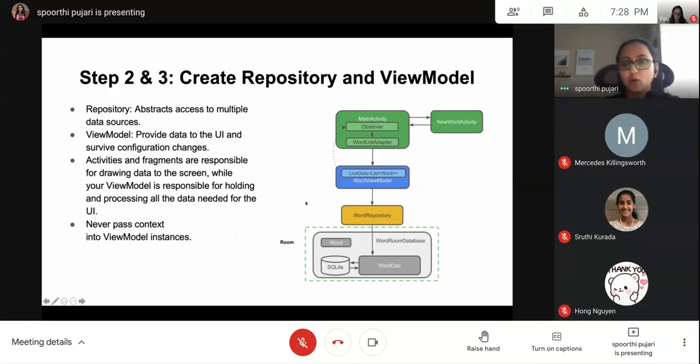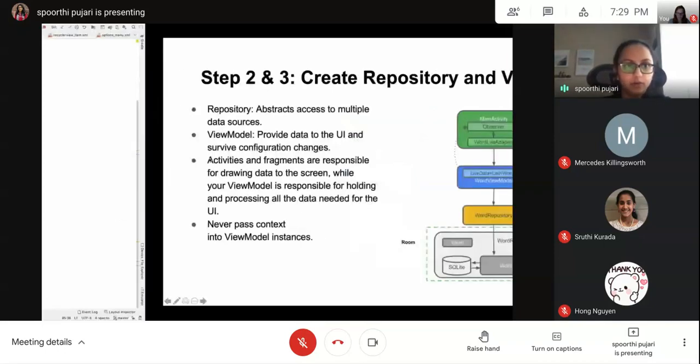This also aims for separation of concerns. My activity and fragment is only responsible for drawing the data to the screen. It doesn't have any idea about what data it is drawing, whereas my view model is responsible for holding and processing all the data that needs to be shown to the UI. Now, since we said that the view model needs to persist configuration changes, we should never pass a context into the view model. So let's look at how to write a view model.